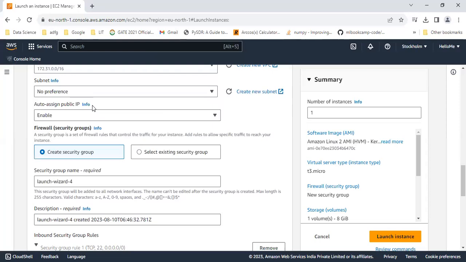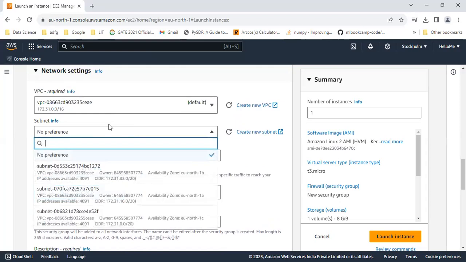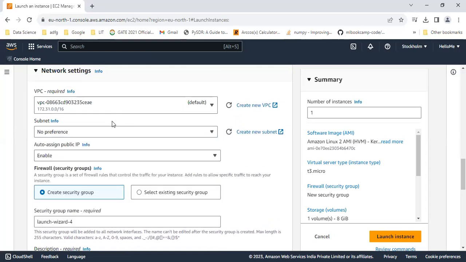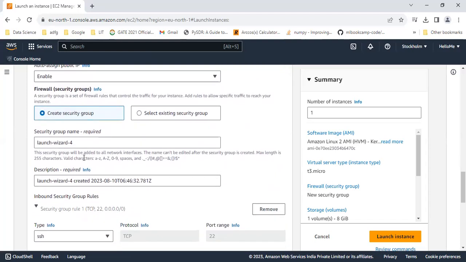Here you won't select any subnet in this case. We are just discussing what happens when you create your own VPC: you will select that subnet from your VPC and assign one public IP, and then a security group, which will be your instance level security.